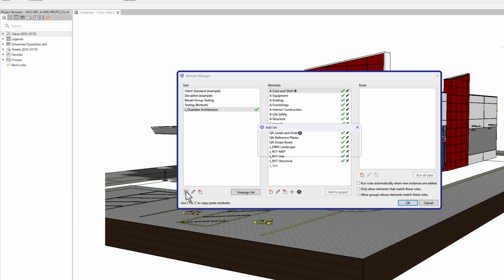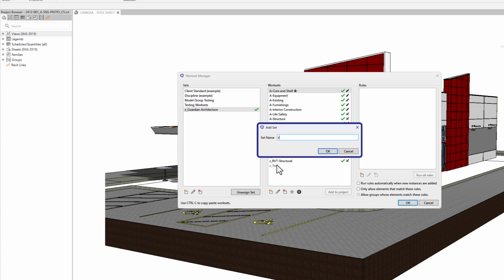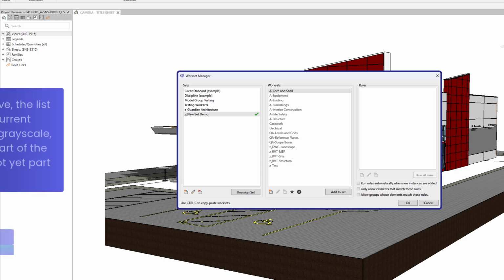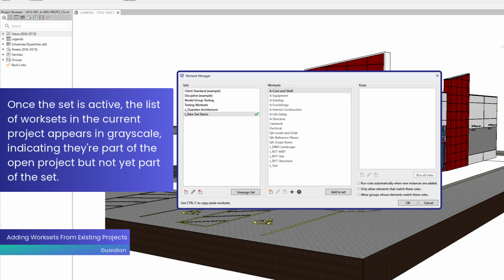Creating a set is straightforward. Selecting the Add New button and entering a unique name establishes the new set. With an active project open, clicking Assign to Project makes this the active set, allowing for curation of the workset list. Once the set is active, the list of worksets in the current project appears in grayscale, indicating they're part of the open project but not yet part of the set.